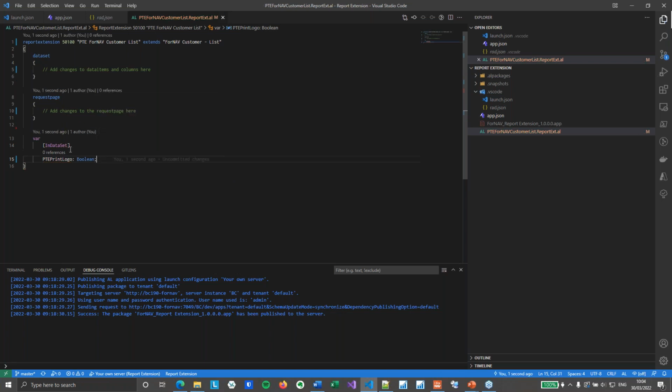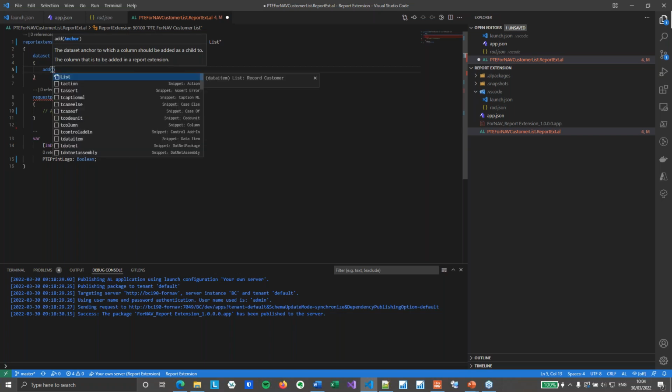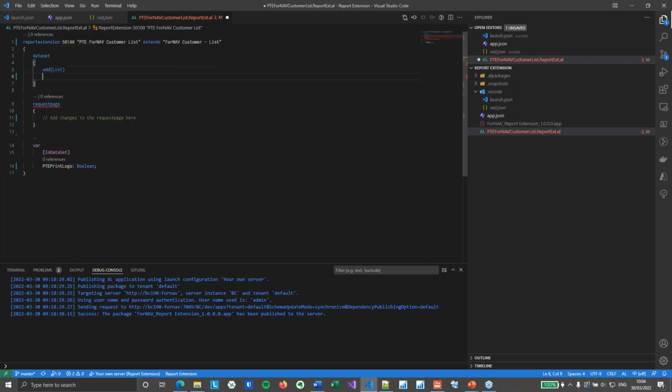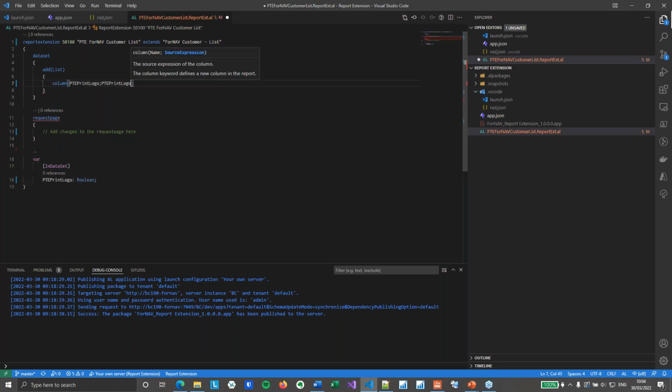Then I need to push this variable into my dataset, so the ForNAV layout can read it. So in the dataset I'm going to say add. Then I need to choose the data item where I want to add my variable. The only data item I have in this report is the list, so I will use that. And there I can simply add a column, and that column is going to be the pte print logo variable.